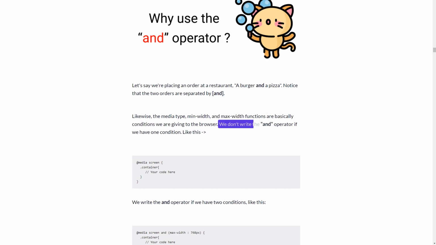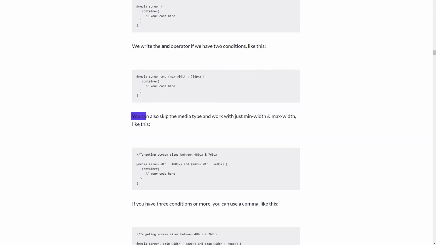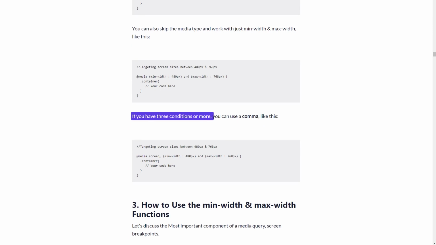We don't write the AND operator if we have one condition, like this. We write the AND operator if we have two conditions, like this. You can also skip the media type and work with just min width and max width, like this. If you have three conditions or more, you can use a comma, like this.